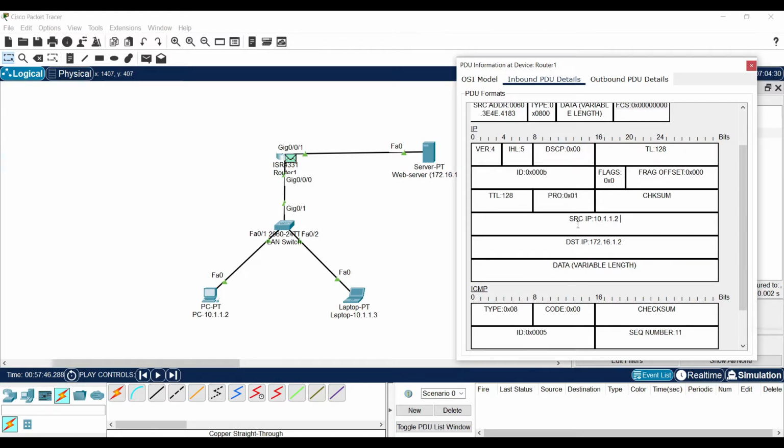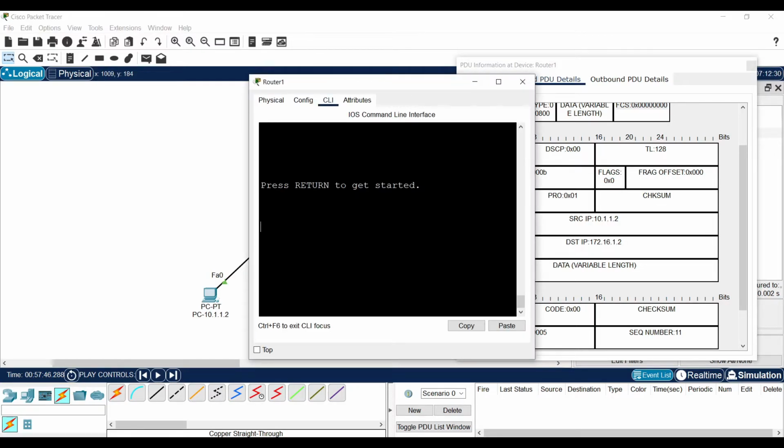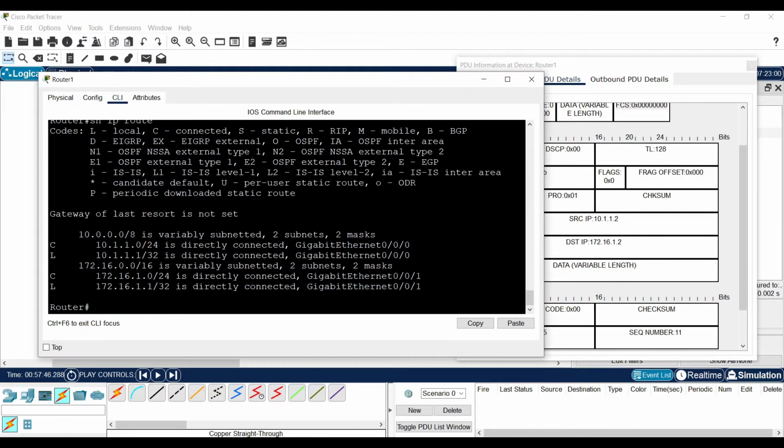Now the router has to take the layer 3 decision, which is nothing but the routing decision. It knows the destination IP. The next thing, it verifies the routing table. This particular network can be reached through the Gig 0/1 interface. So it gets ready to pass the IP packet through this interface.